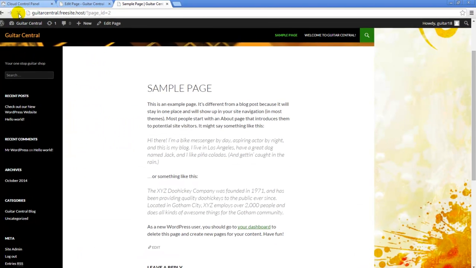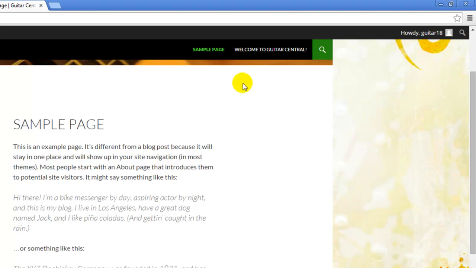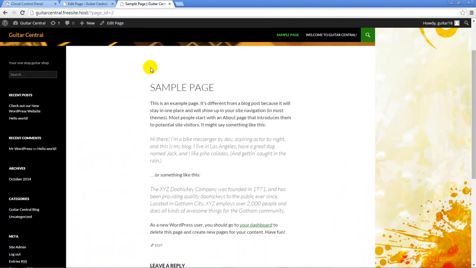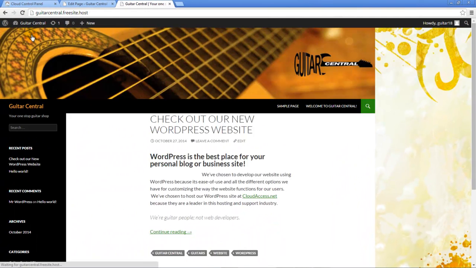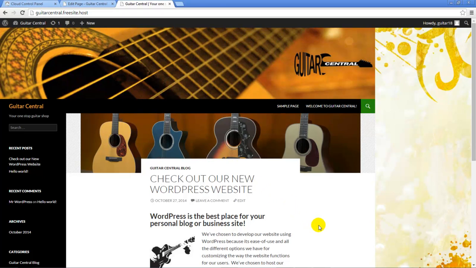So I'll return to the home page and refresh the page. Notice how Welcome to Guitar Central is now an option in my top primary menu. I want this to be my home page though, and it's not. If I click on the Guitar Central option here in my theme, my home page still features my posts.